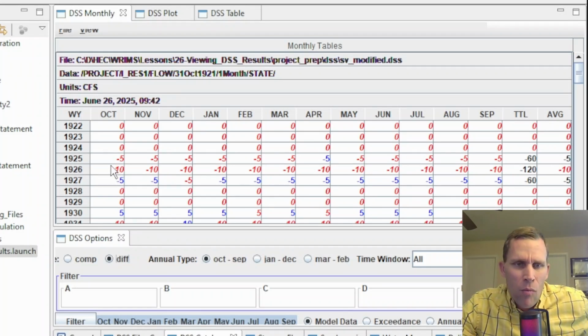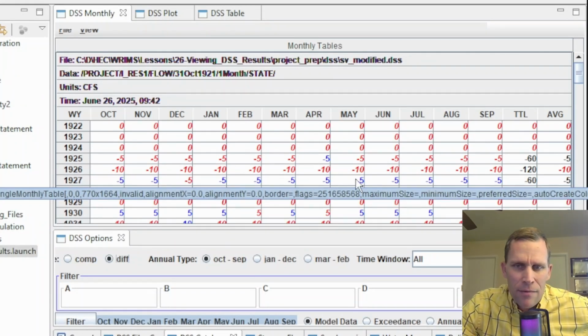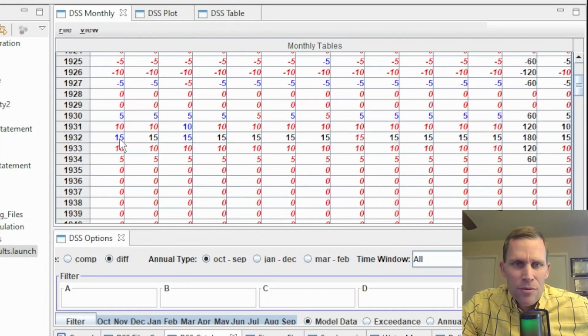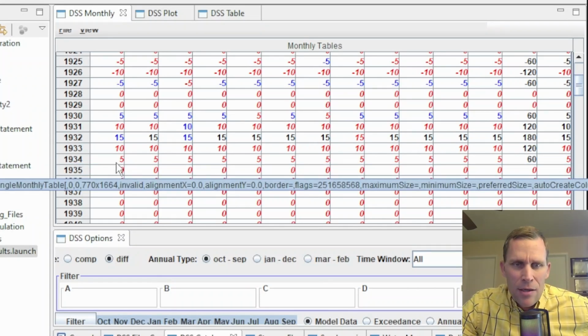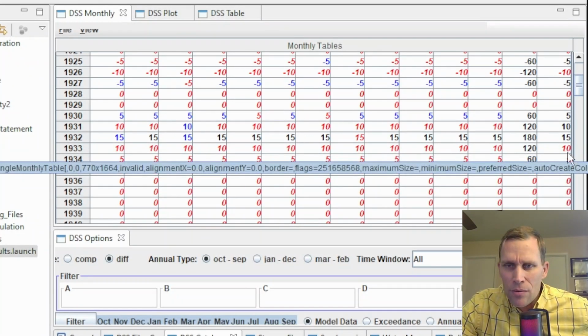So for water year 1925, which starts in October, that has a difference of -5, and then -10, and then -5 for water years 1925, 26, and 27. But if I scroll down a little bit, we see the opposite is true, where we have 5, 10, 15, 10, and then 5 increased CFS each month. And then over to the right are the totals.